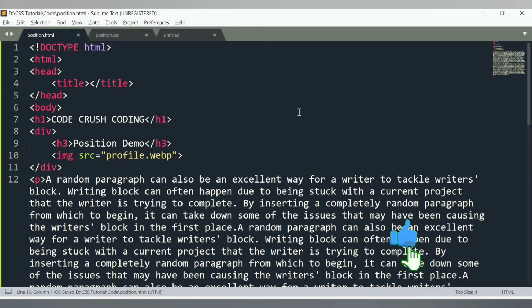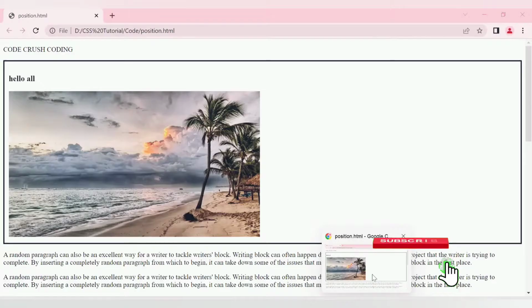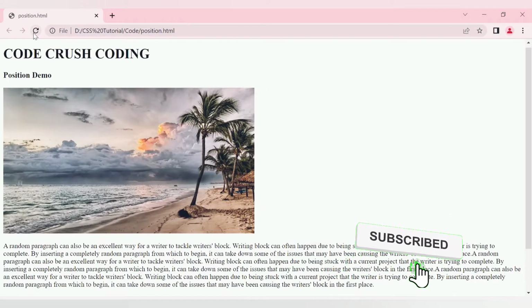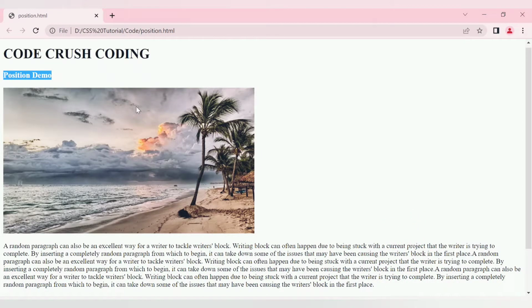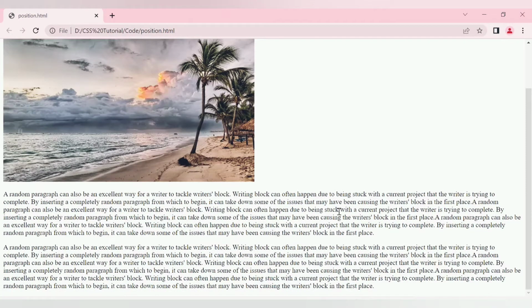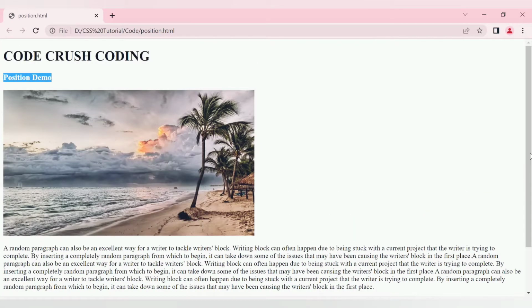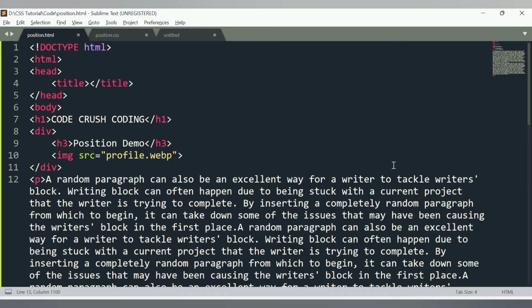Let's see how the content is currently looking. Let me refresh the page. See, this is the h1 heading we have added. After that we have the div block. Here we have the h3 heading, then the image, and after that these two paragraphs. So this is how our web page is currently looking.